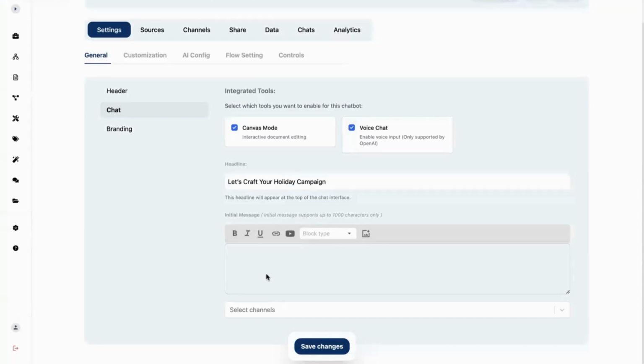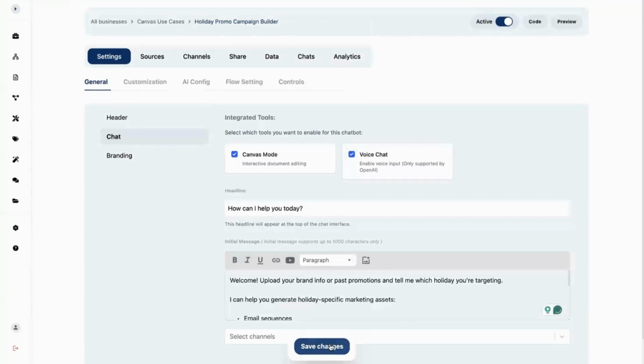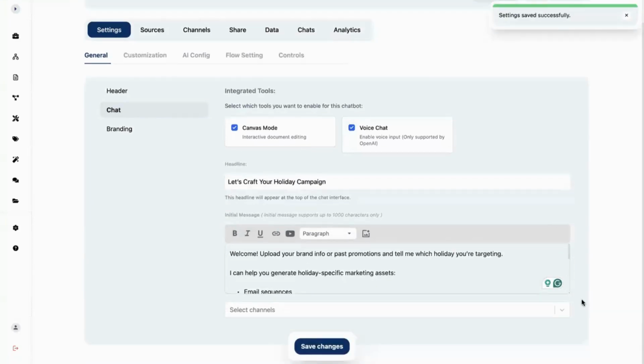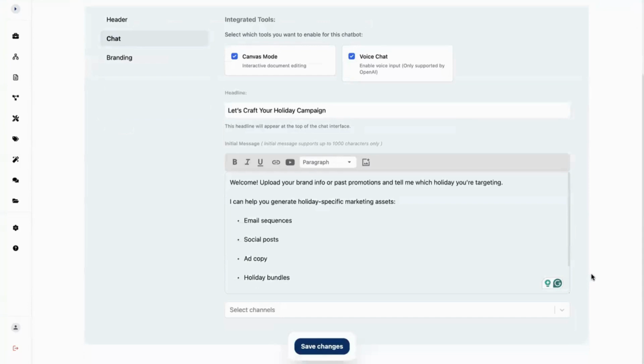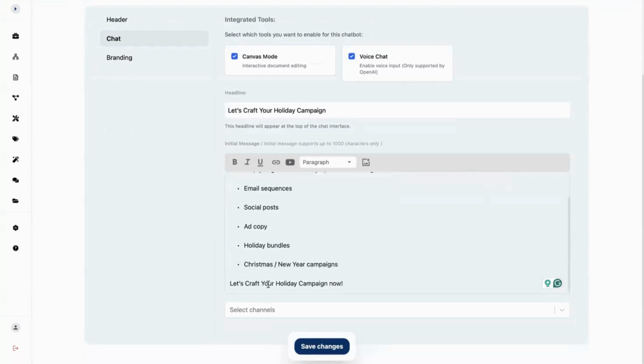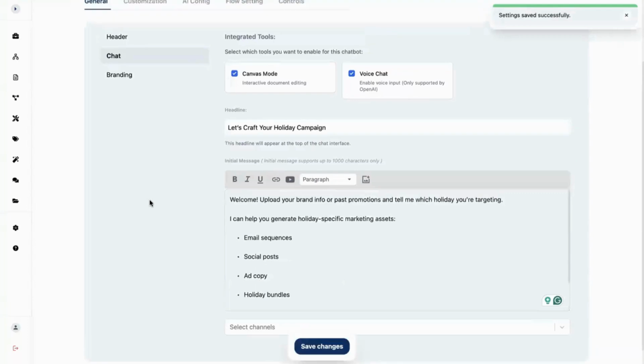Okay, next, let's add our initial message. Let me just save the changes for this. As you can see here, if I enlarge this, I'm just explaining: welcome, upload your brand info or past promotions, and tell me which holiday you're targeting. And then I mention what the AI can do, and then this CTA right here. So that will be our chat section.